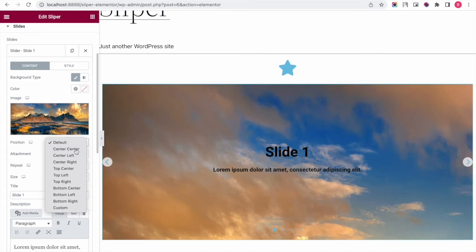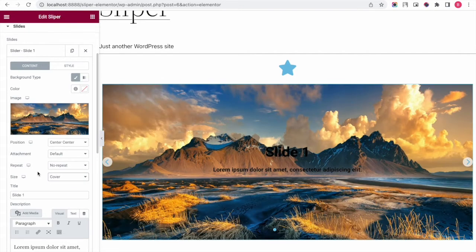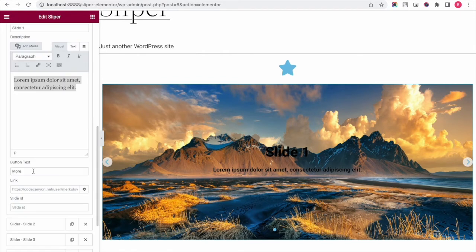Select the position, attachment, leave default, repeat, no repeat, size, cover. It's quite better. Enter the title of the slide, description, enter the button text, button link and slide ID.